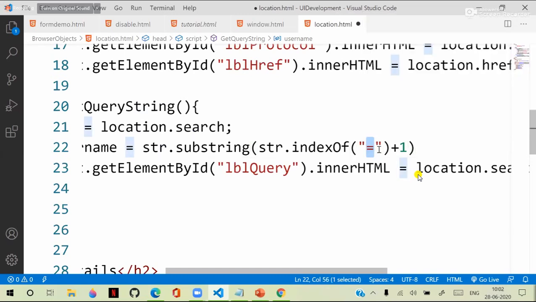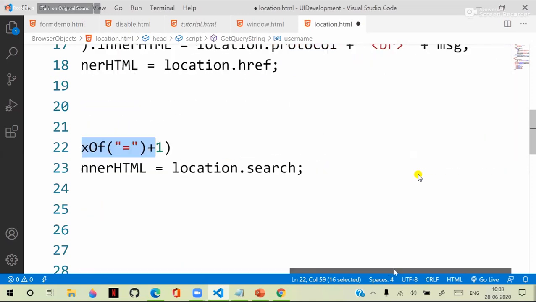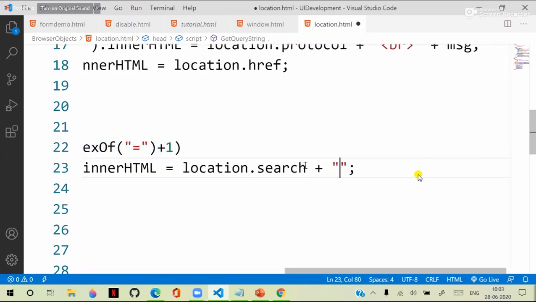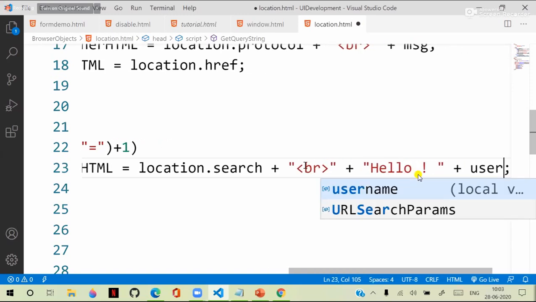I don't want to include it. After equal, I need to read all the characters that are there. That means it will get the index number of equal plus 1. After that, it will pass that index number into substring. Then substring will read from that index number up to the end, and finally that is stored inside this username. And here I am adding a br for the next line, so hello, plus that username. I am printing that.